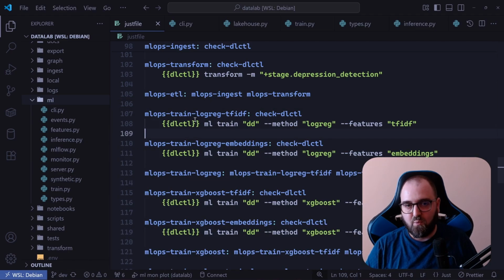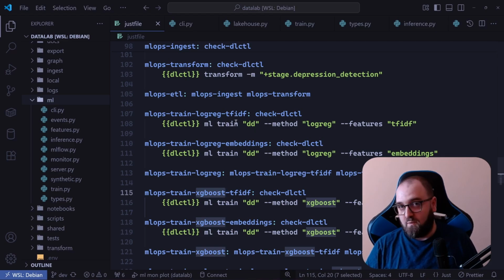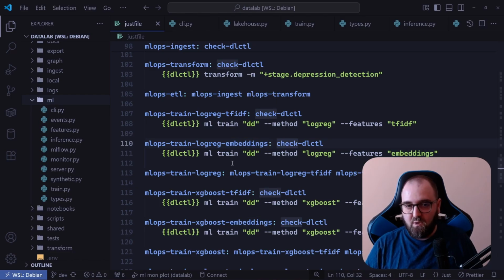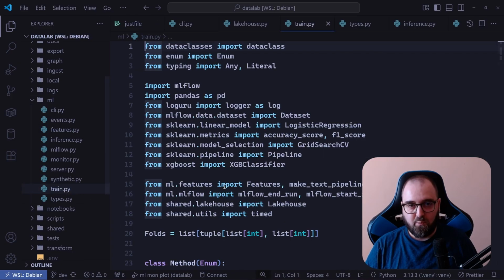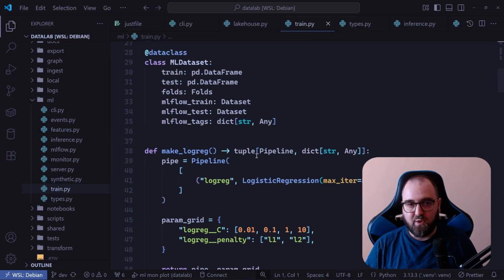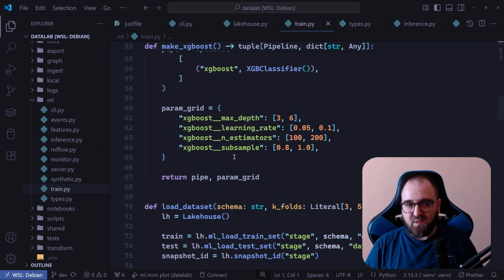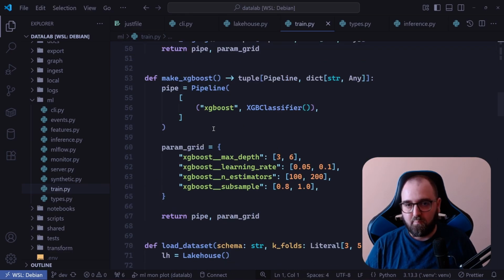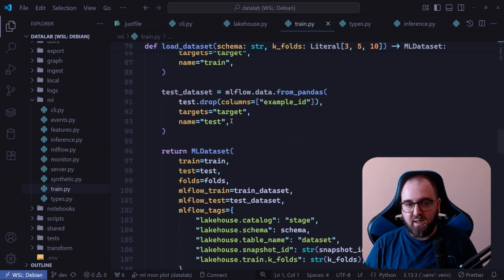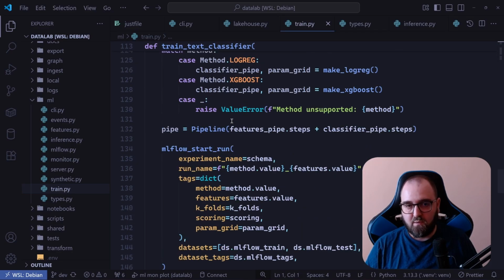For instance, for this one, we are going to train 4 models, 2 with logistic regression and 2 others with XGBoost. We are going to use 2 feature sets as well, hence the 4 models. We are going to use basic TF-IDF features, and we are going to use embeddings as well. And so we just call it over here. Once you call ML train, which will be this file over here, this will produce scikit-learn pipelines, and everything will be logged into MLflow.